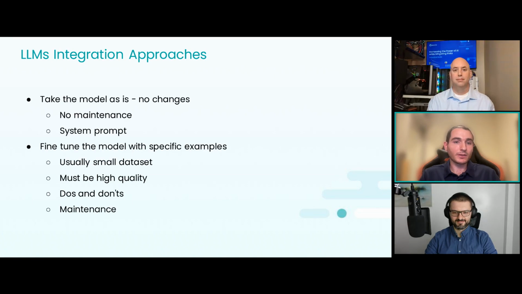Now, the second approach is fine-tuning a model, and we can use this approach to make the model a bit more custom for our needs. And this is done by using usually small data sets. Could be hundreds or thousands of examples. It's preferred to be examples of this task, and it should be both do's and don'ts examples.